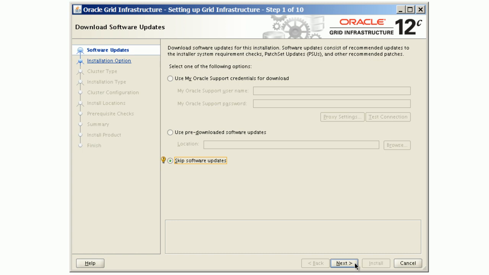This screen provides options for software updates. We have 3 options on this screen. We can provide My Oracle Support credentials, and installer will download software updates for this installation. Another option is to download updates manually before starting the installation, and provide the update file's location here to the installer. I have selected an option to skip software updates for this installation.